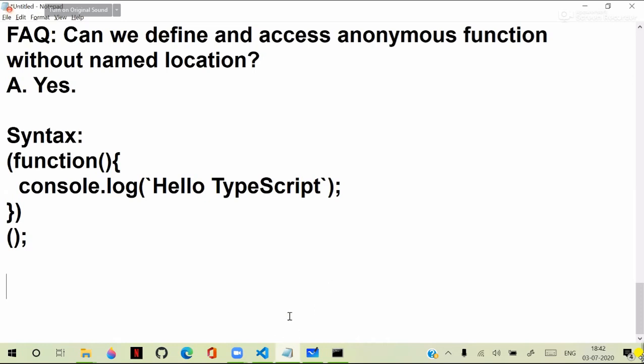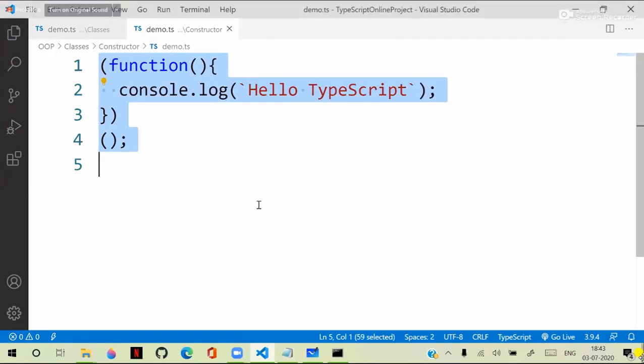This is anonymous configuration. So how can we configure and access the function? Generally we use this kind of function in callback mechanisms.